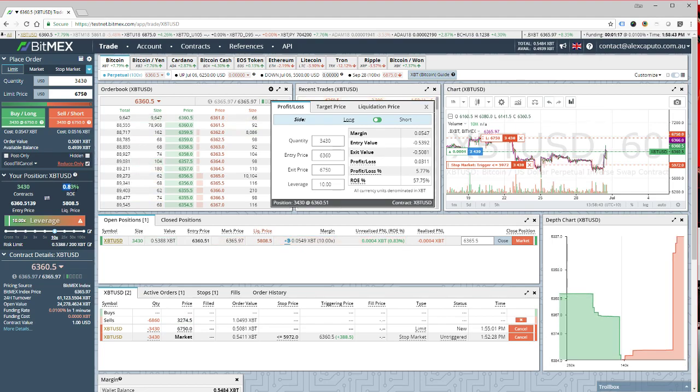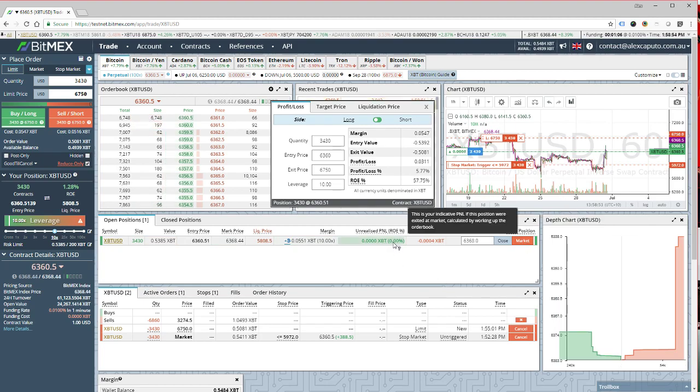Don't ever rely on this to say that, oh, I've made 1%, I'm going to click market and yes, I've made 1%, because that's definitely not what's going to happen. Hovering over this is going to tell you exactly what you're going to make. This also calculates down the order book when you're hovering over it, as you can see there. So this is your indicative P&L if position were closed or exited at market, calculated by working up the order book.